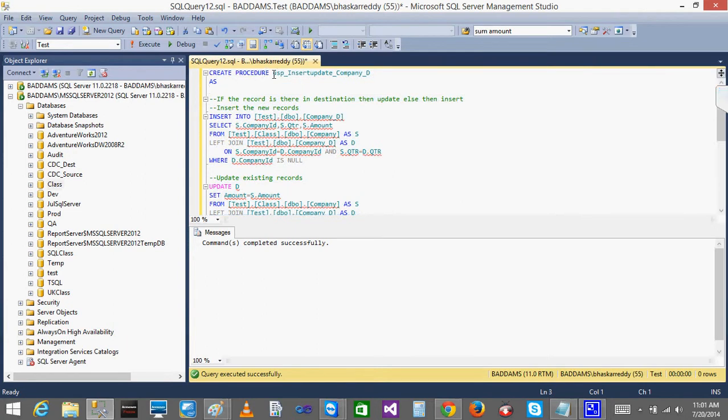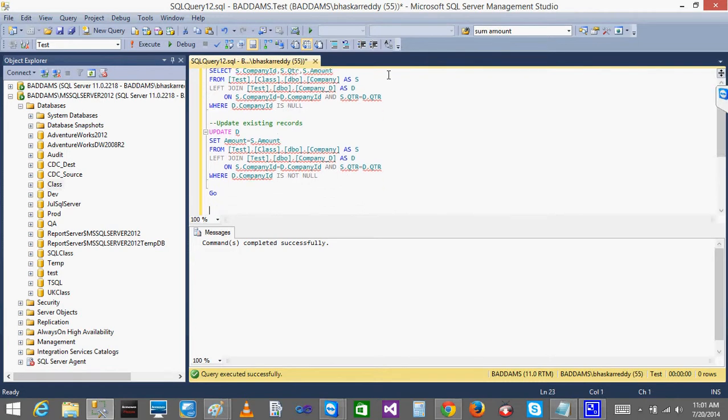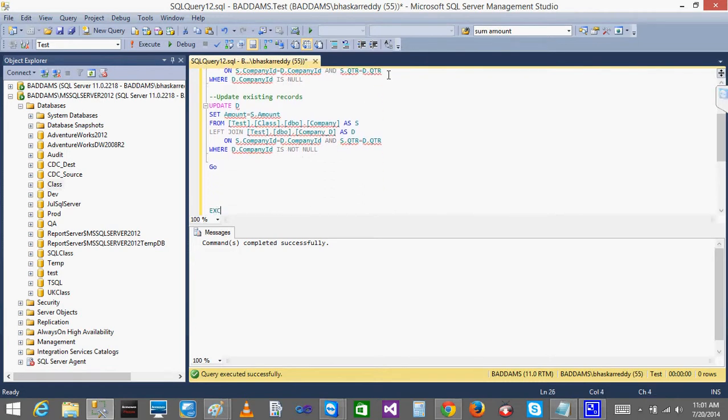Now, whenever I want to run the query, I'll just take the stored procedure name. Instead of running the query again, I'll just write EXECUTE. In order to execute the stored procedure, you can't do SELECT star FROM. Just EXECUTE and the stored procedure name. That's it. Automatically, it will be done.